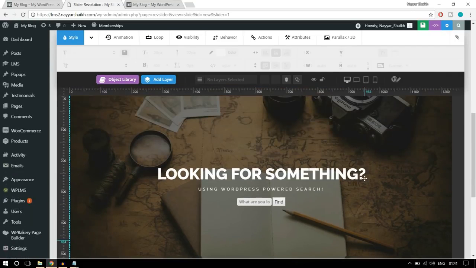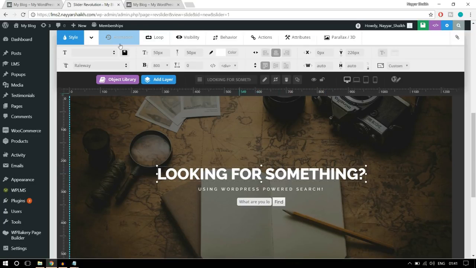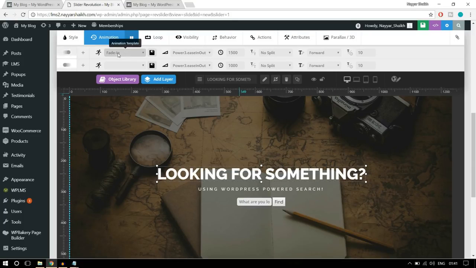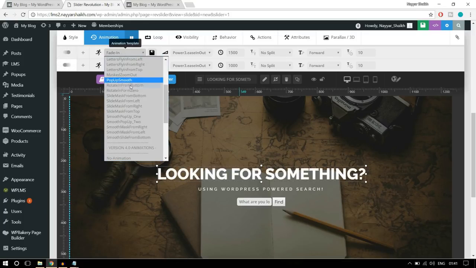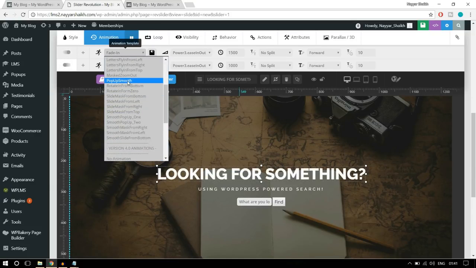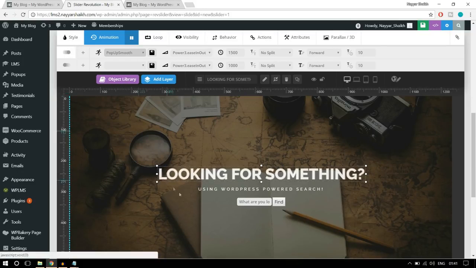Fine. Now we have to change the animation. By default, everything is applied to fade. You can change the animation. So suppose you want to change the animation for this title, you can select this title, and here at the top you'll see animation. Click on animation. As I said, by default fade in is selected. Now you can change this. Now there are so many different things. For example, let's select this one, pop-up smooth. Now as you can see, the animation is totally changed. Now this is how it looks.